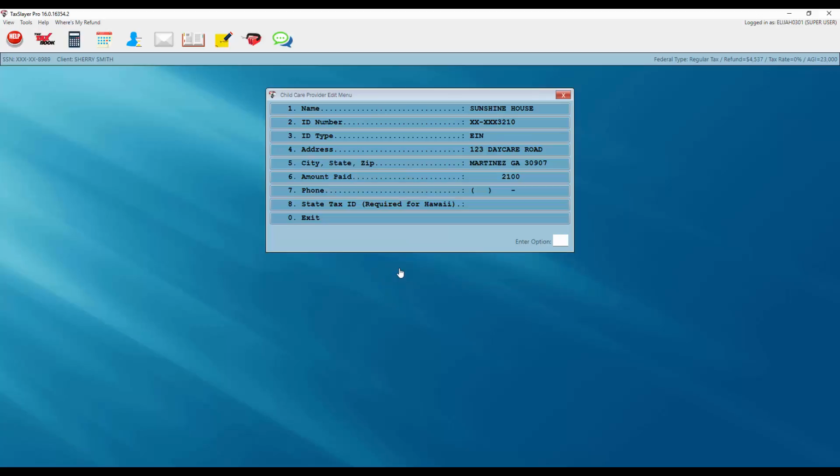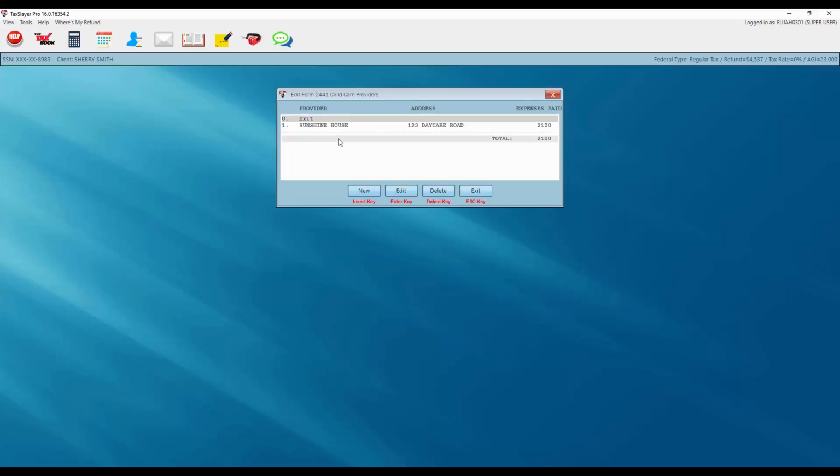So I'm going to click OK there. I have a menu option to review what I just entered, to make sure that everything is correct. I can exit. If I needed to put another child care provider in this menu, I could do that by clicking the new button. Again, if I needed to edit Sunshine House, highlight Sunshine House, click the edit button. In this case, I'm going to exit.